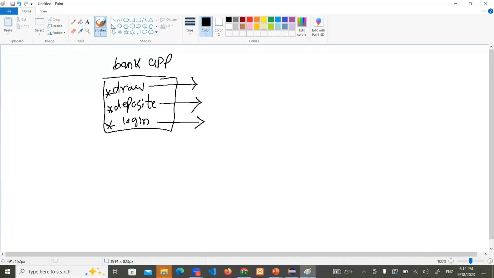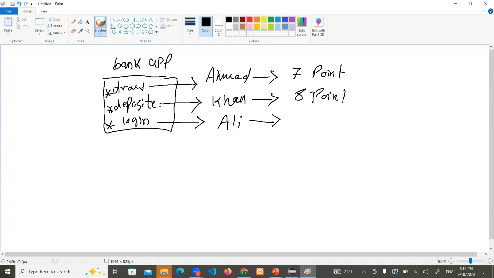Now, whenever the task is assigned, let's say the withdraw is assigned to Ahmad, the deposit is assigned to Khan, and the login is assigned to Ali. Ahmad, Khan, and Ali will give a ranking, a number, user story points. Ahmad will assign 7 points to the withdraw function. Khan will assign 8 points to deposit, and Ali will assign 2 points to login.